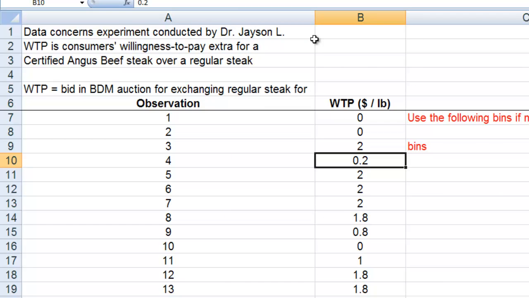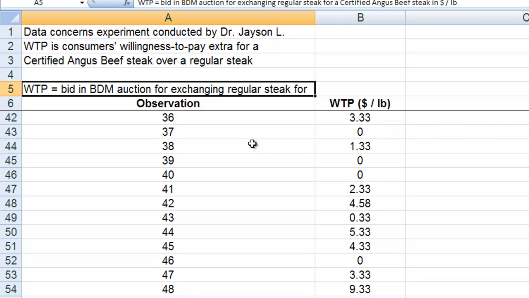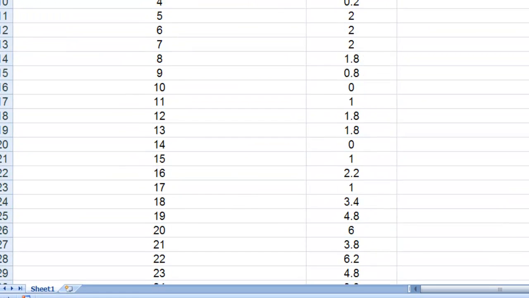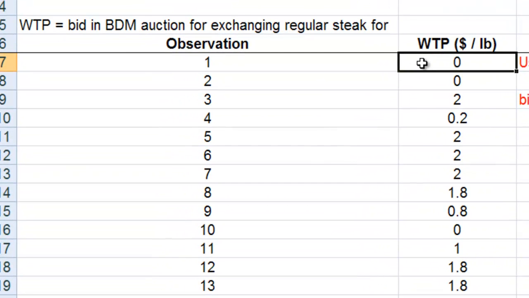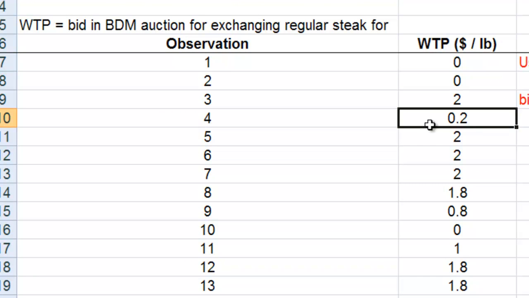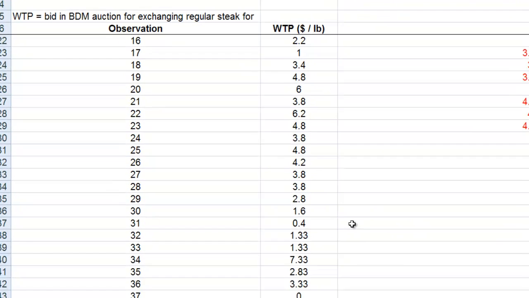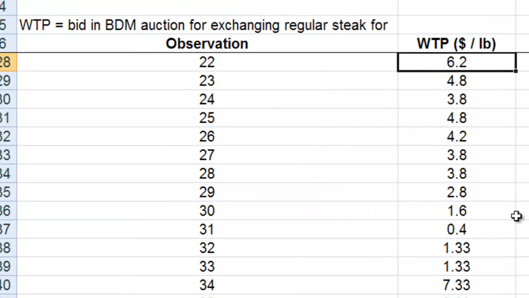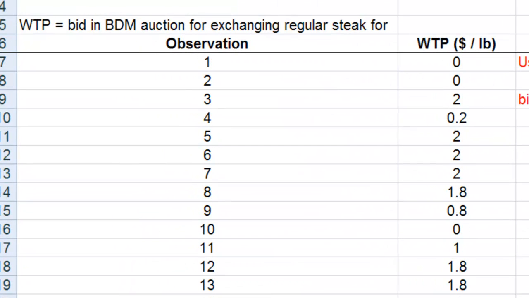In making a histogram, what we want to do is to create a bar chart that describes the variability of these willingness to pays. For instance, we would want to know what percent of the observations, and there are 58 observations here, had a willingness to pay of 2, what percent of the observations had a willingness to pay between 0 and 25 cents per pound, what percent of the observations was greater than $6 per pound. And to do that, the first thing we want to do is make something called bins.